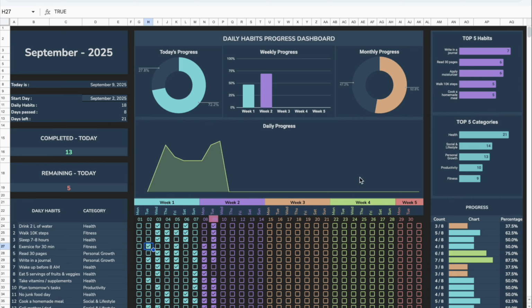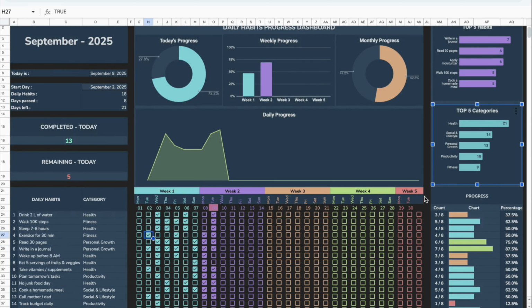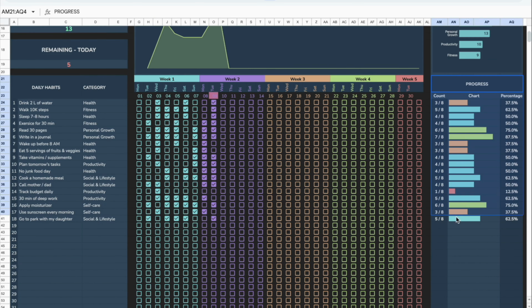At the bottom, you can see your day-by-day performance. On the right, you'll see your top 5 habits and top 5 categories for the whole month. Down here, every habit also has its own progress tracker. Since there are 8 days between September 2nd and September 9th, we count today as finished.